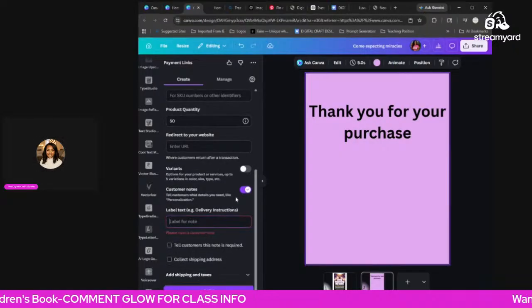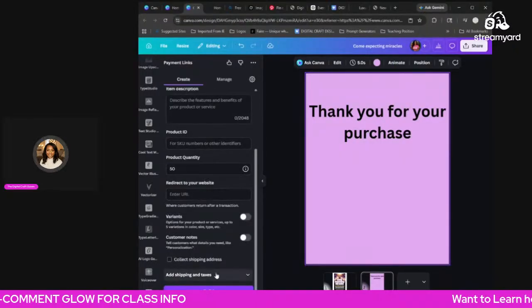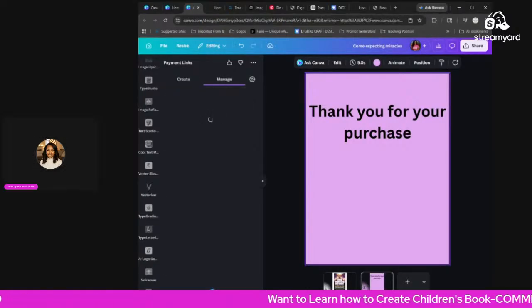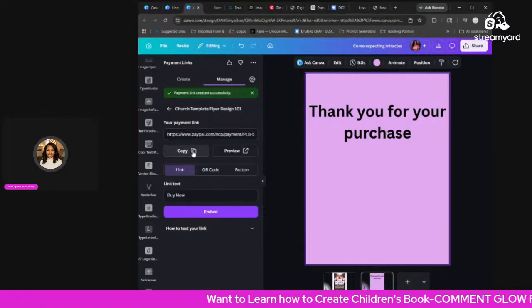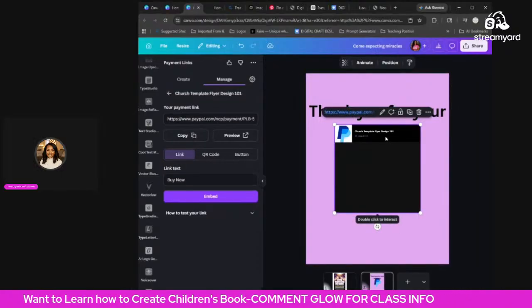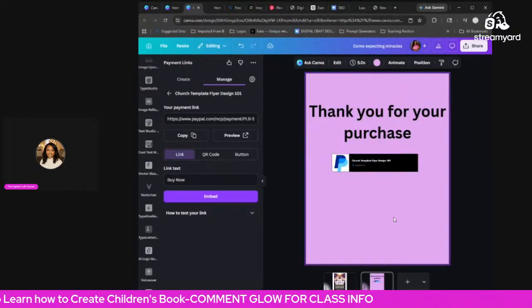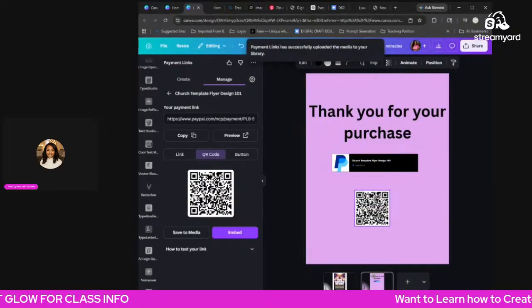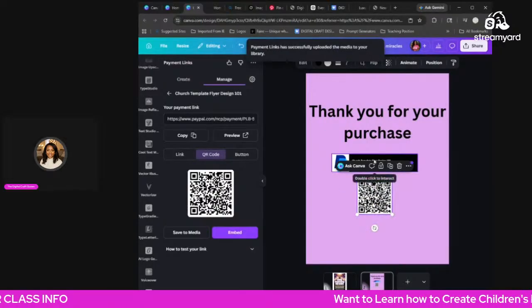All right. Oh, let me take personalization off. If you're shipping something, you can ship as well. All right. You're going to build it. All right, now here we go. You can either copy the link, and you can add your link right here, or you do a QR code. All right, you can embed that in there. All right, here we go. You got your QR code.